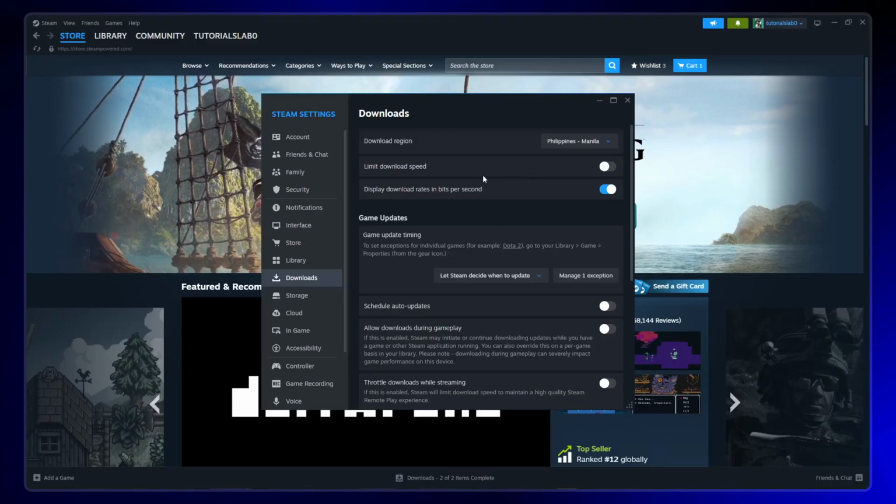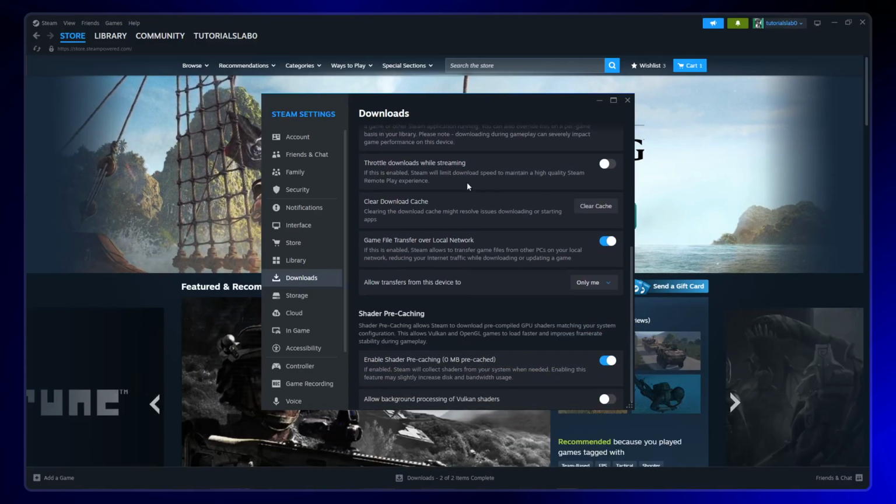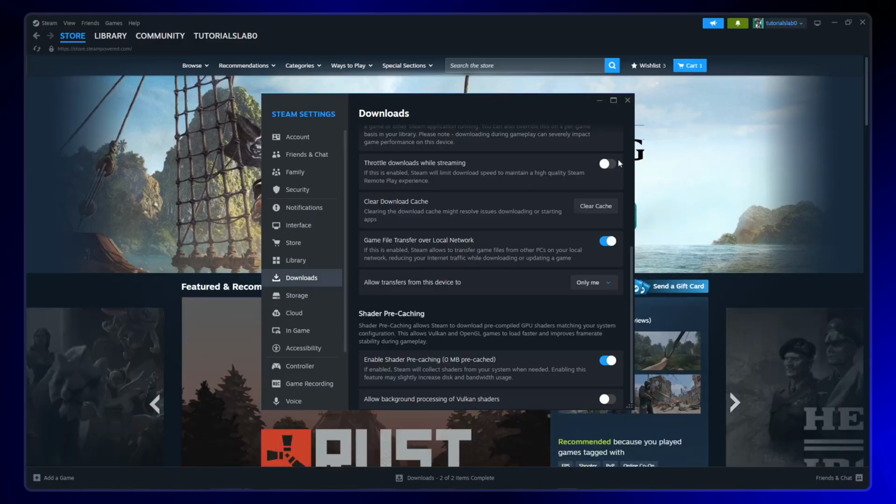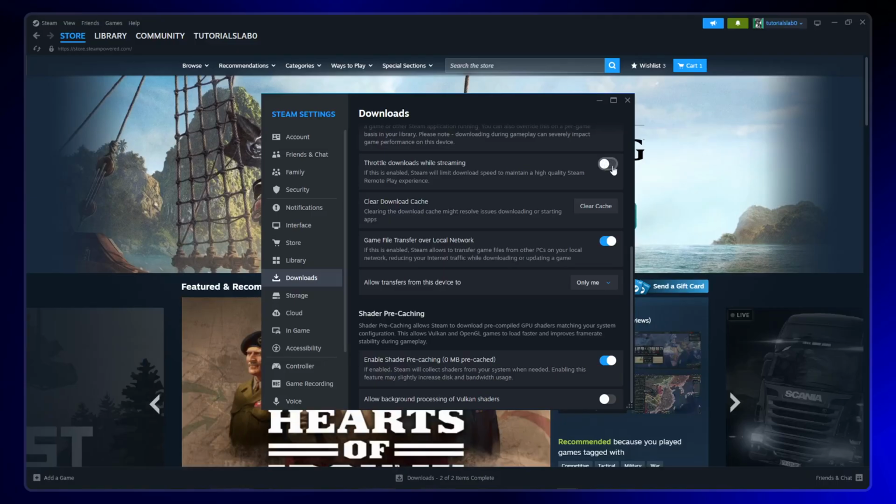Now, scroll down through the download settings until you locate the option that says Throttle downloads while streaming. This feature is particularly handy because it helps prevent your downloads from interfering with your streaming quality. Right beside this option, you'll notice a toggle switch that controls whether this feature is active or not. If you want to enable throttle downloads while streaming, simply click the toggle switch to turn it on.